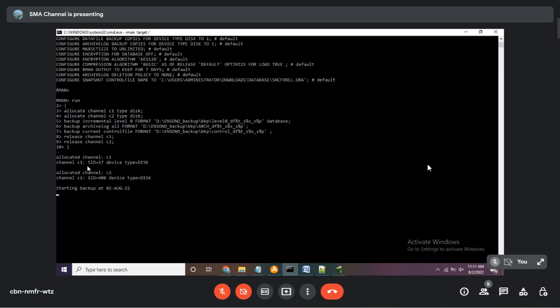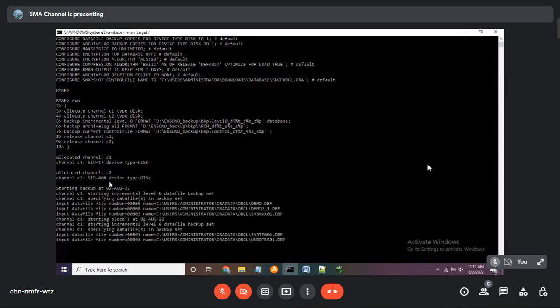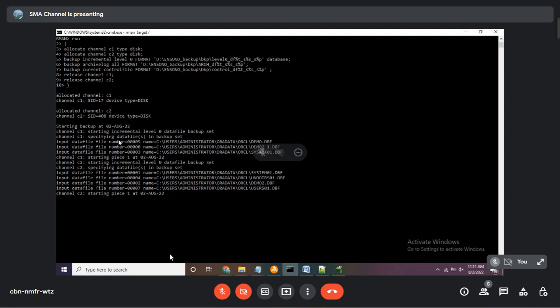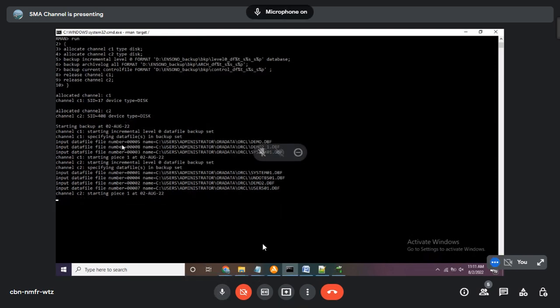See, allocated channel 1, device type is disk, allocated channel 2, and here channel 1 is allocated to take the backup. It's a syntax actually, it's a run script.